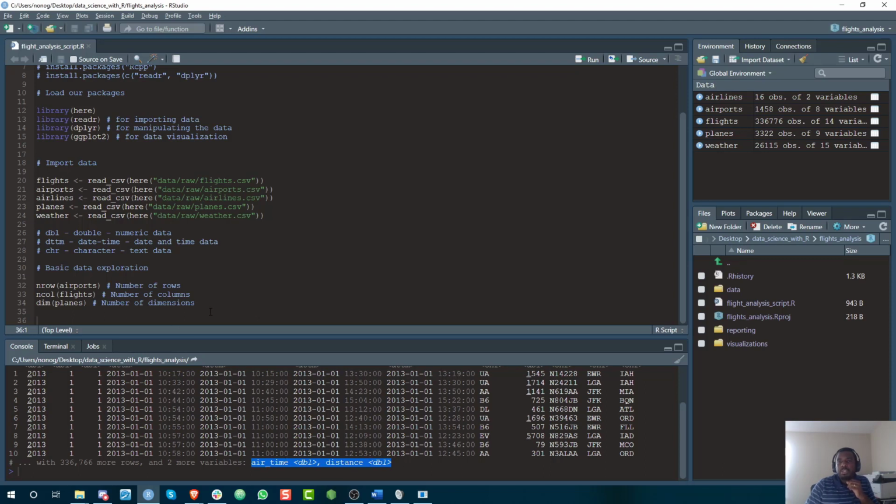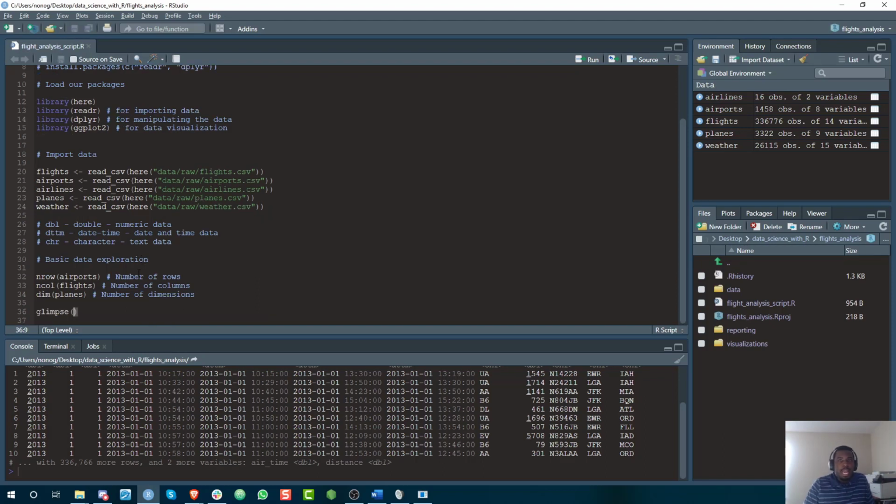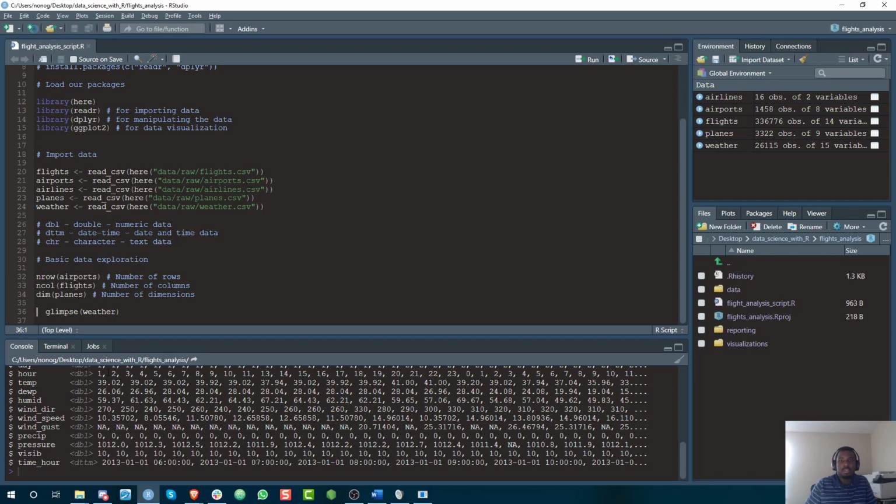But instead of doing it, you can actually use the glimpse function. Now, it's very important to know the glimpse function is inside the dplyr package. So if you did not install dplyr, and if you did not load it, you won't have access to the glimpse function. Now, let's take a glimpse of the weather data set.